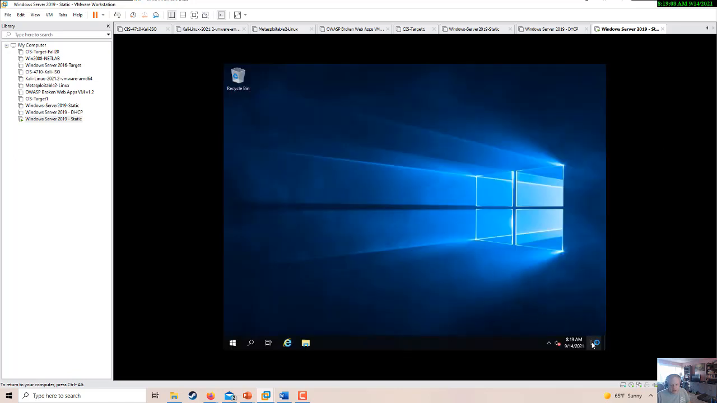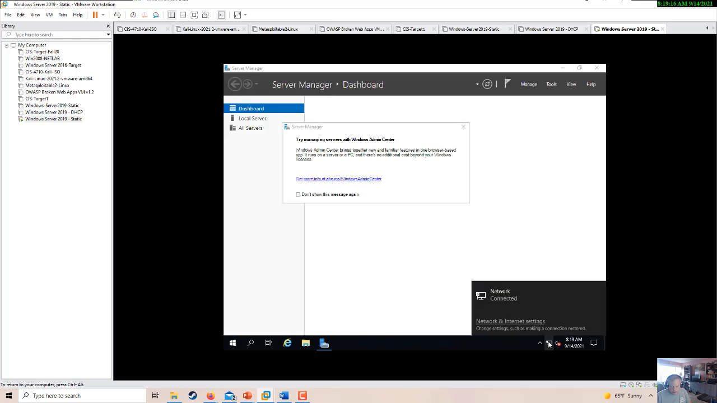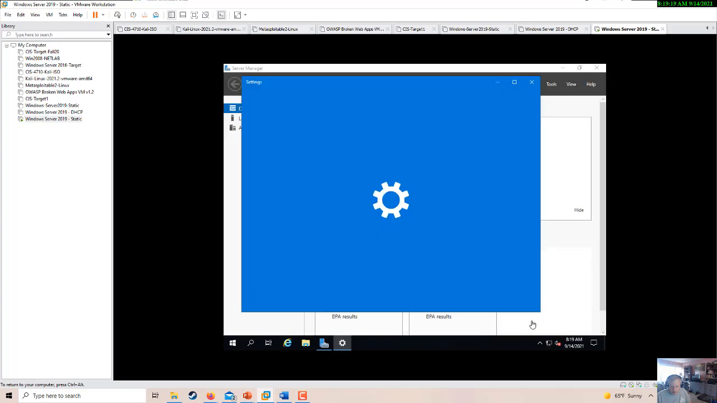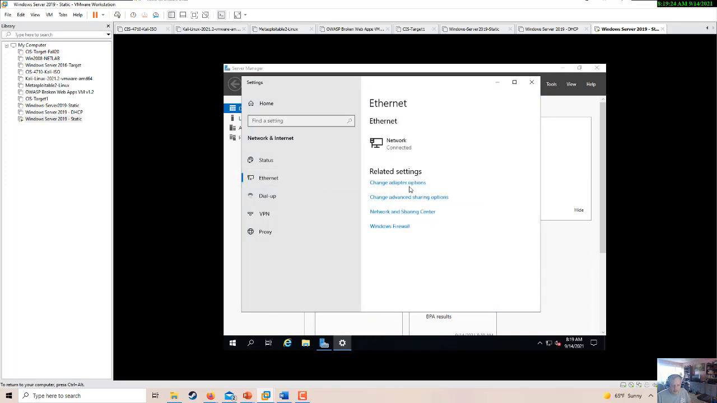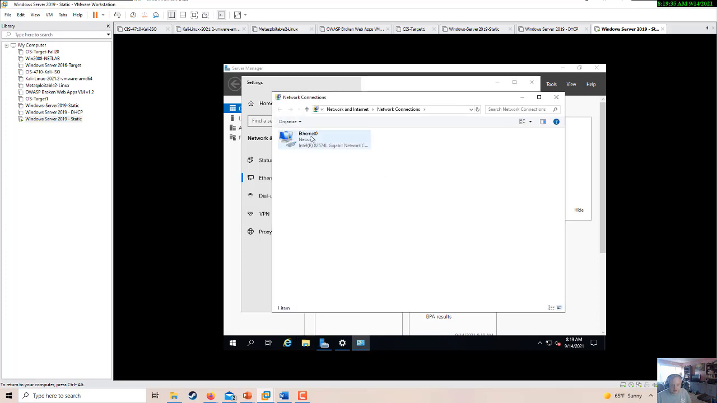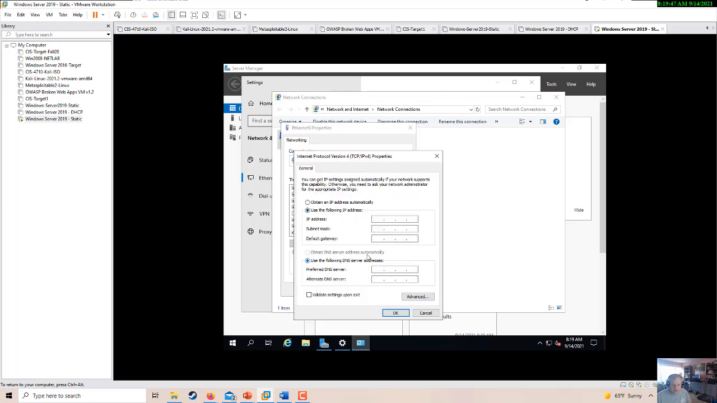And what I'm going to do, it's on DHCP. If I come over here and, oops, wrong one, to the network, go to network internet settings, and Ethernet. Then I'm going to change adapter options. Right click on the adapter and go to properties. Click on TCP IPv4 and properties. And now I'm going to change this.